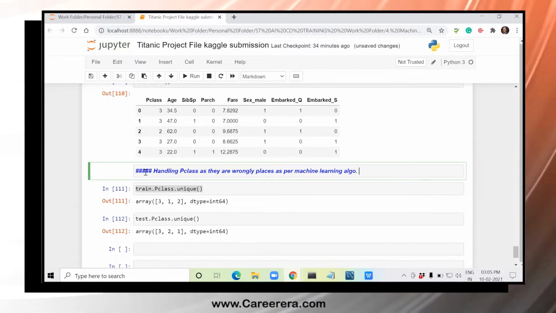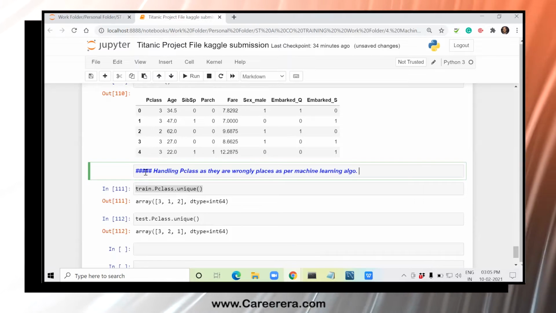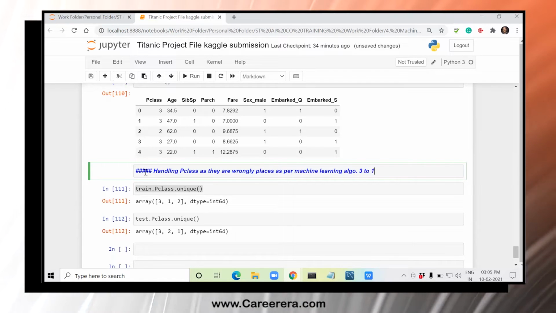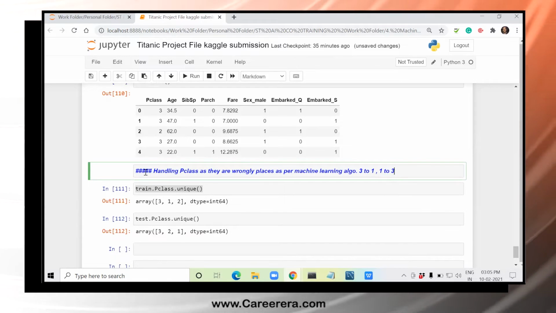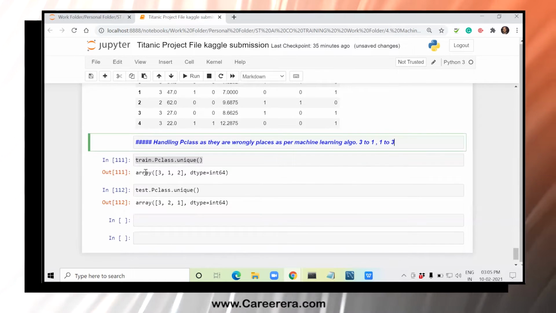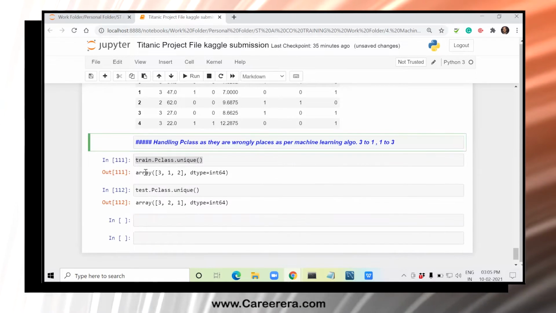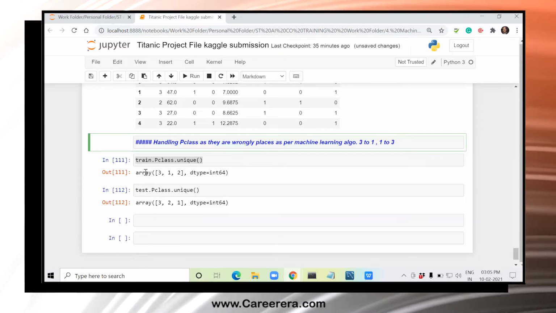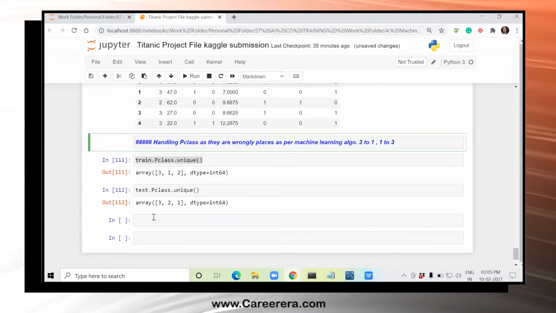Okay, so I will convert 3 to 1 and 1 to 3. In case 2 will be 2, so the middle class will stay the middle class. That is not going to change. I only need to change the mapping of 3 to 1 and 1 to 3. That is all I need to do.